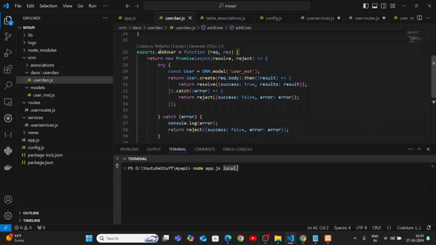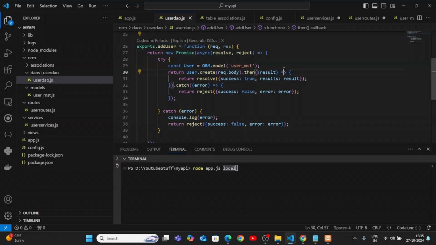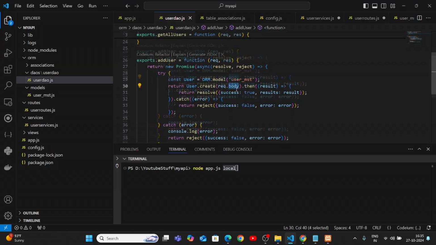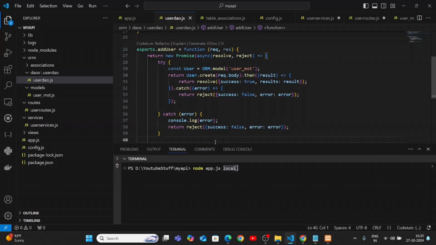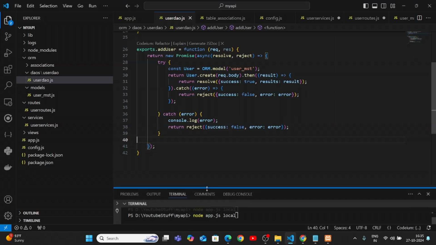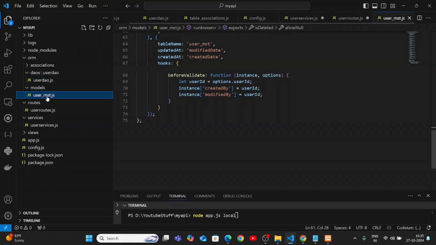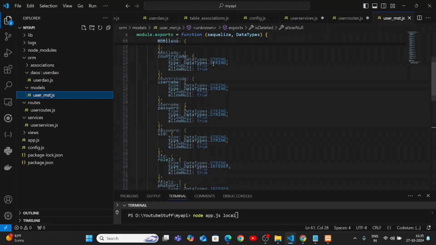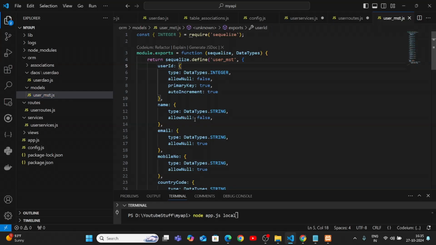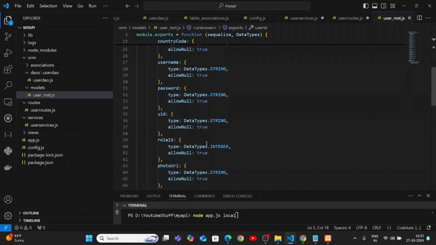Okay, so here is add user. Here I pass the request body and create the user. This is the code. I'm passing some request body, which accesses the user master table using the ORM. This user master ORM I already mentioned in the model, like here. All the fields of the user master table I mention here.